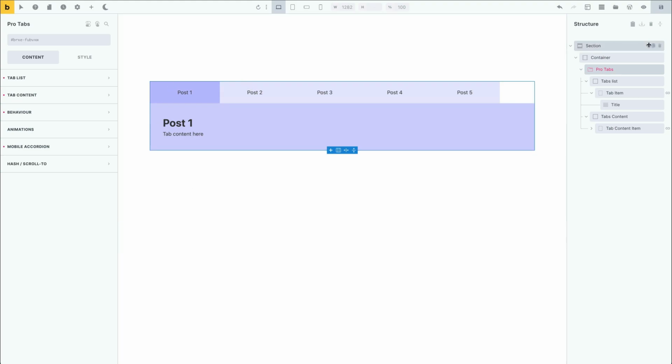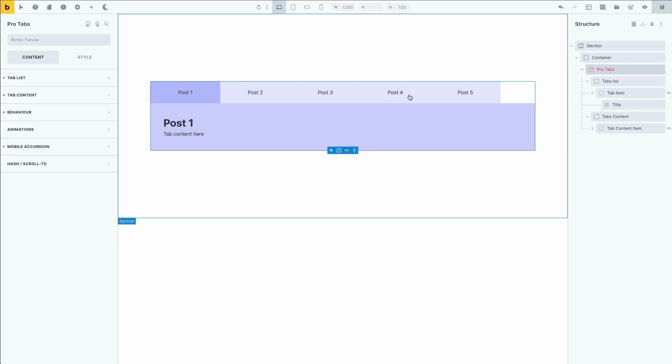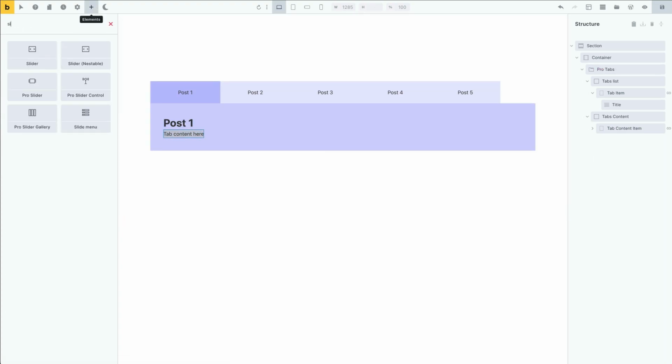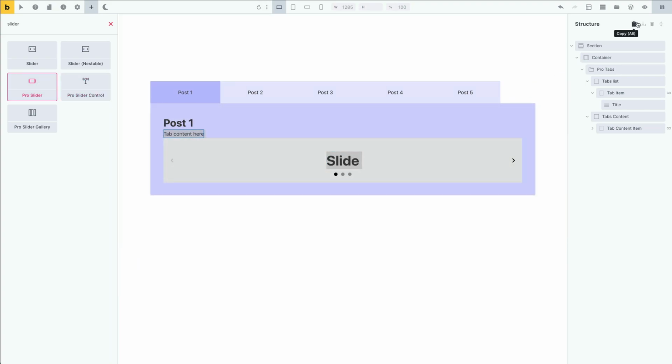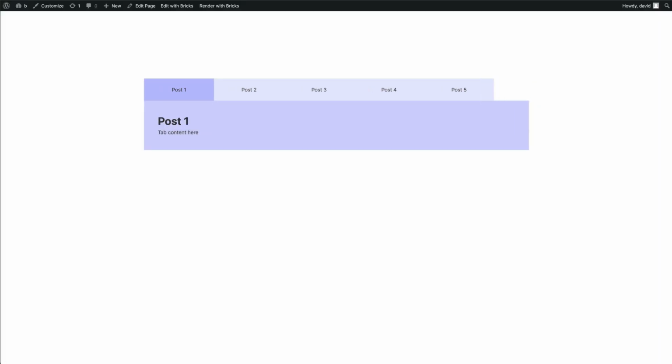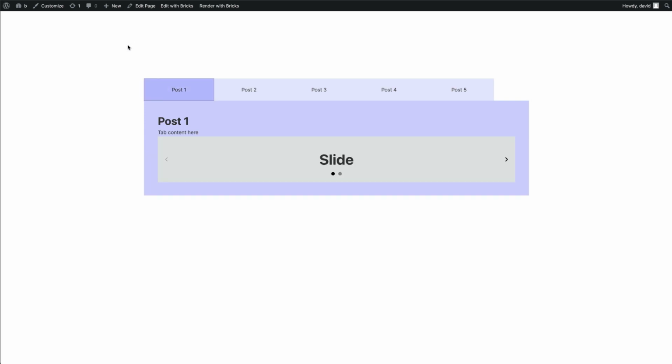The Pro Tabs element is fully keyboard accessible. Let's just add in an interactive element to show the example. We can tab across to the current active tab. The left and right keys will select different tabs. And we can tab directly across into the content area. The same for the mobile accordion.